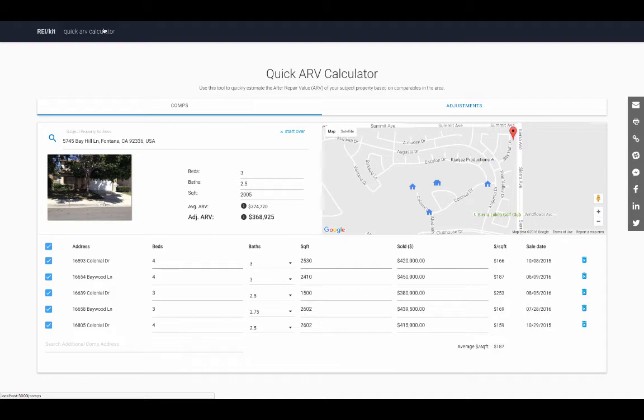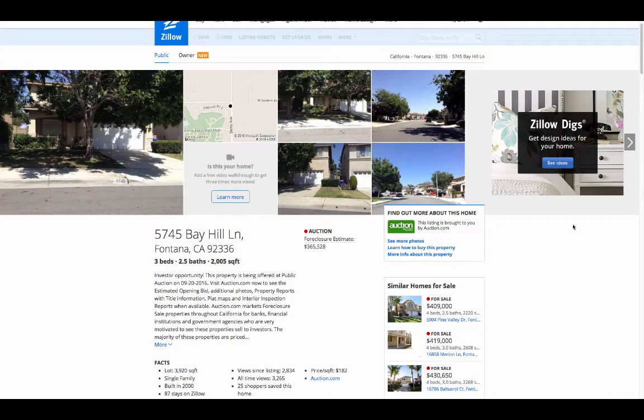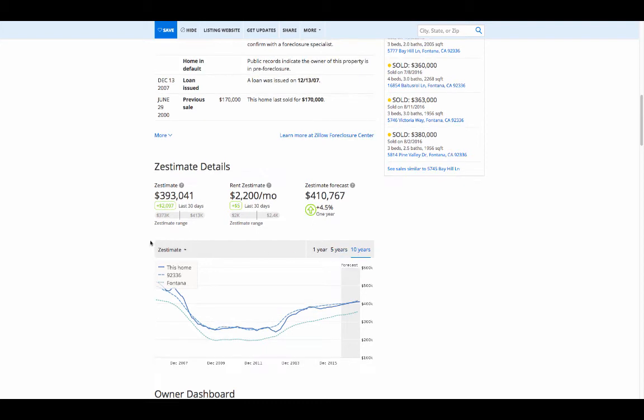That's what we'll do today. We found this place for auction on Zillow and want to evaluate if it's going to be a good deal. The foreclosure estimate is $365K, which Zillow says is about $27K below its estimate of value. It's looking pretty awesome so far, so let's dig deeper.